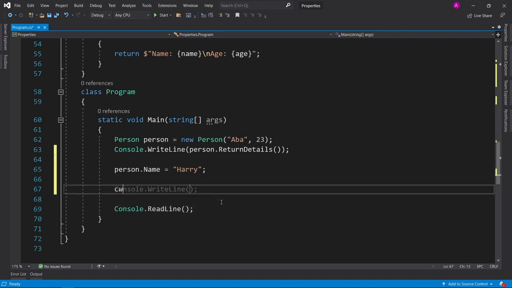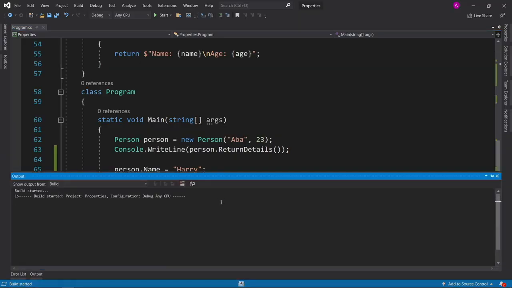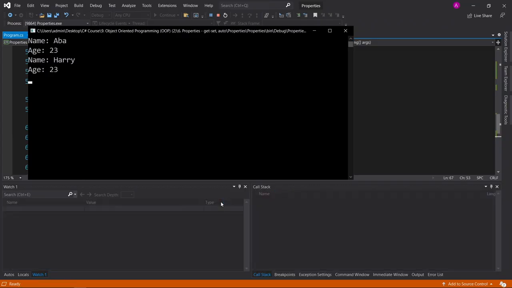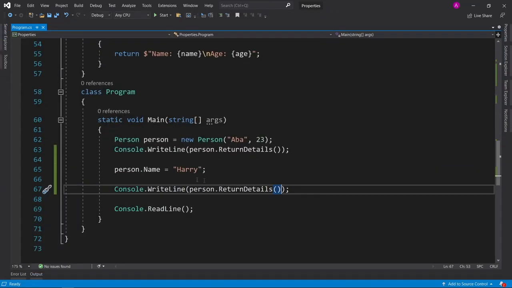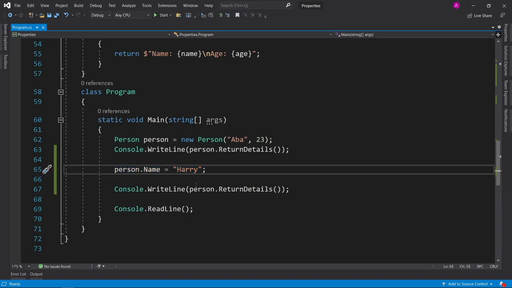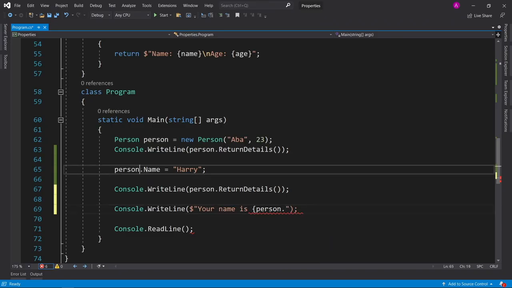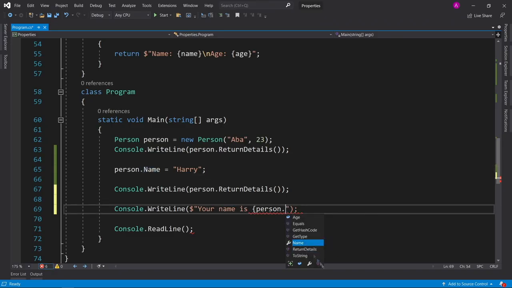So now if we do another console write line and we say person.return details, and let's run that, and you should see that the name gets changed. There we go, Abba gets changed to Harry. Perfect. So after we've got person.name, let's see how we can also get the value. We can just say string interpolation, your name is, and then we do person, followed by a dot. And as you can see, the exact same list that we got given over here is given right here as well. Name also says get and set, and it returns back a property, which is a string type.